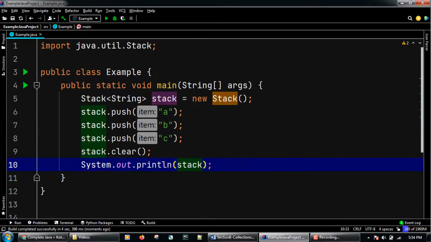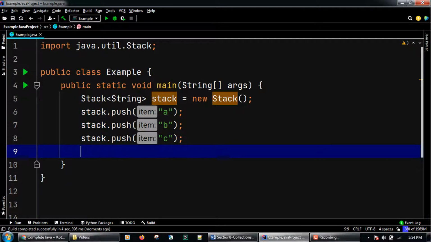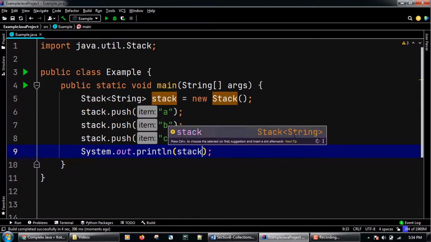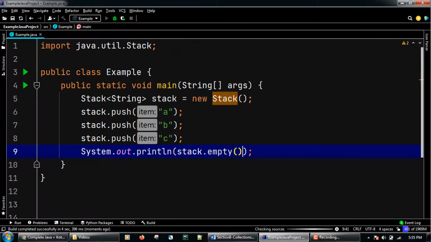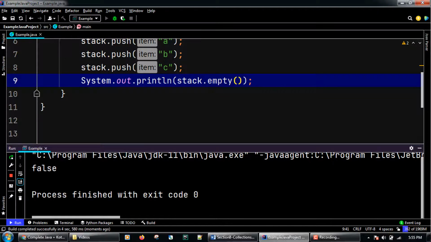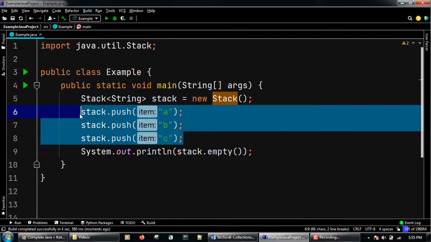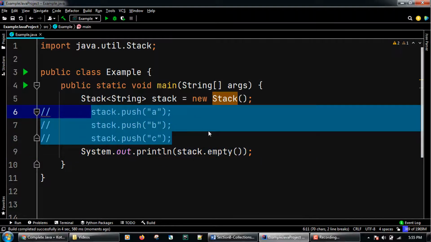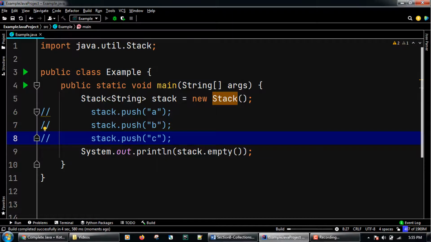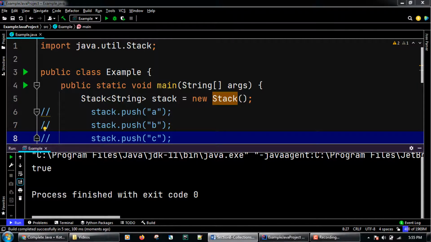To check if the stack is empty, we can use the empty method. For example, at the bottom of the code, let's print out stack.empty. When we run the code, notice that false was printed out since our stack has elements in it. To easily see the inverse of this, let's comment out the 3 lines of code where we push elements onto our stack. Then when we run the code, you will notice that true was printed since the stack is empty.